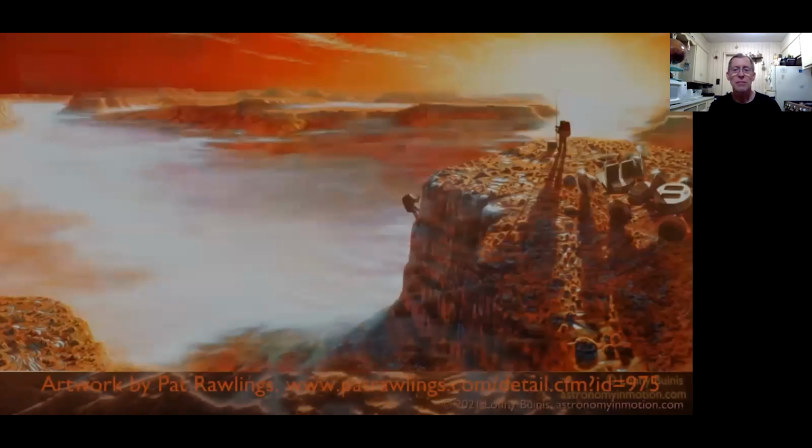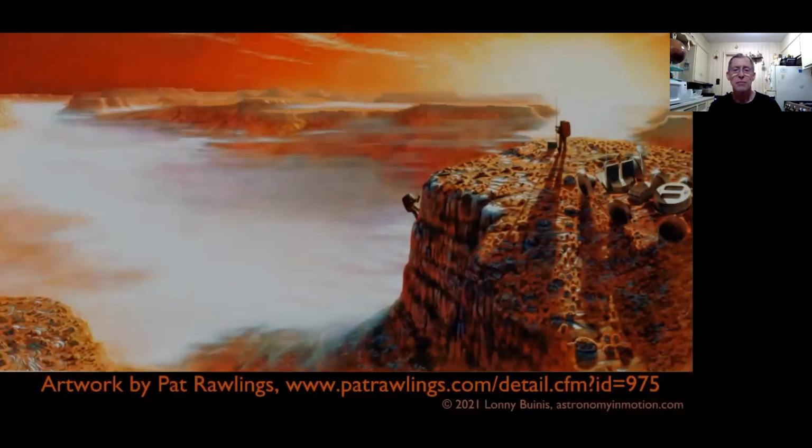Here is artwork by Pat Rawlings. You may find it easy to remember the scientific adjective attributed to this unique formation. Pretty.